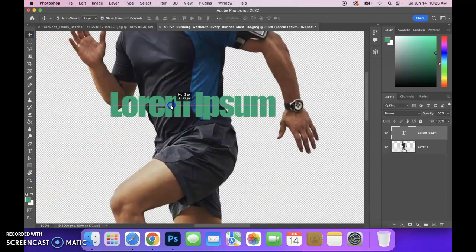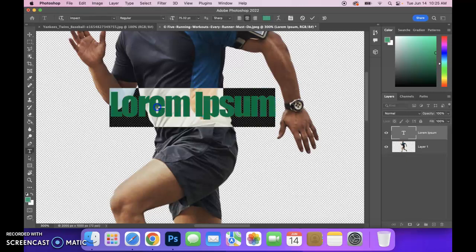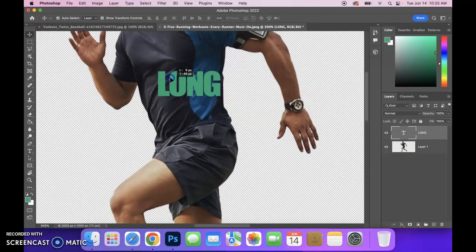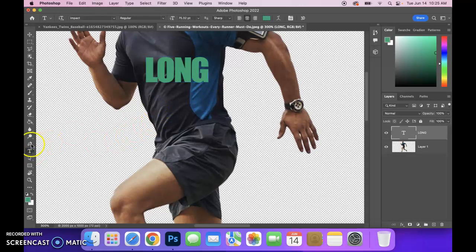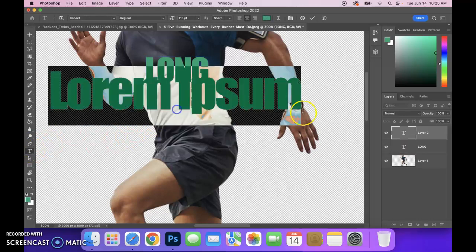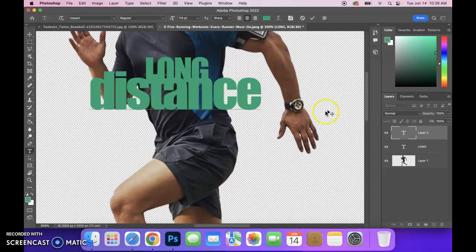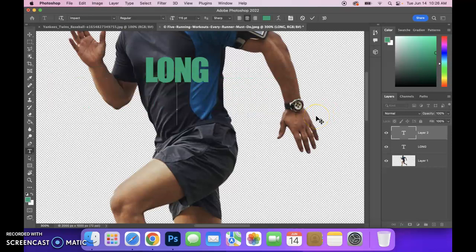All capital letters. And so let's do long distance runner. So I have the word long, and I put it pretty much where I want it to be. I'm going to make a new layer, so I hit the type tool again. I'm going to write the word distance. Oh, sorry, all caps.